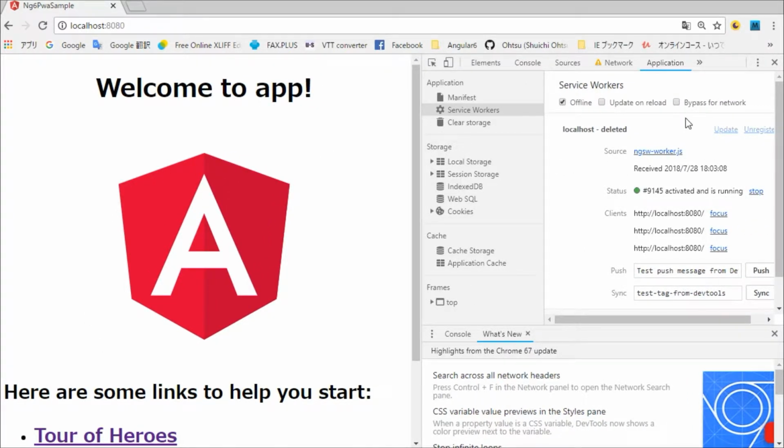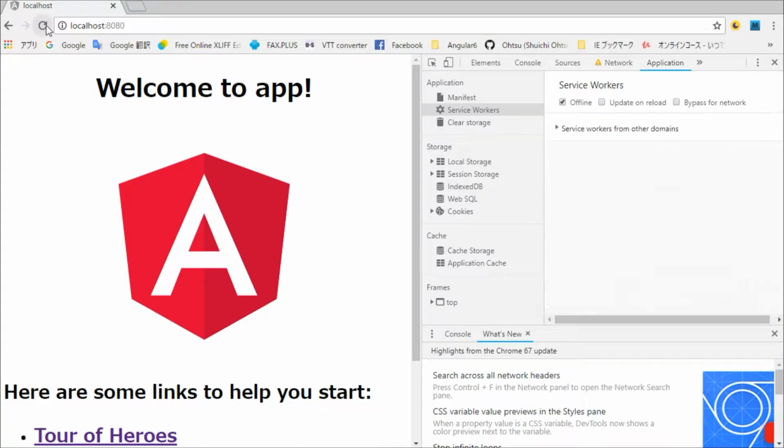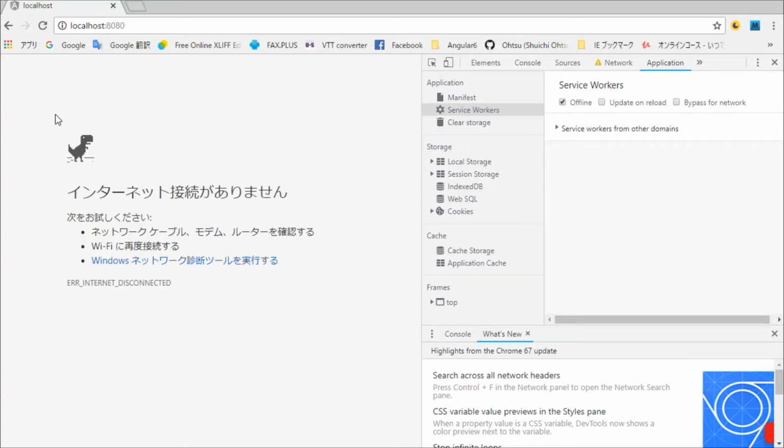You'll find an error message: there is no internet connection. If it is an ordinary web application, it should look something like this.